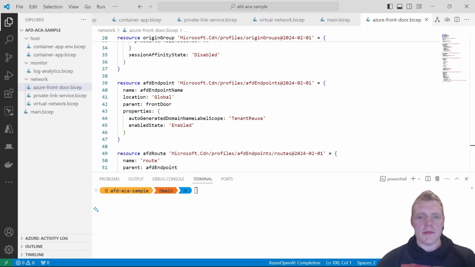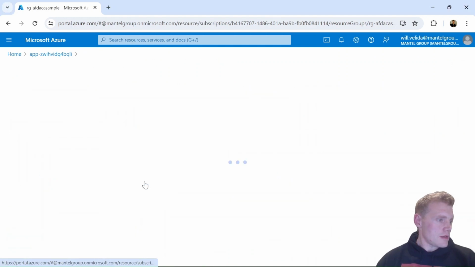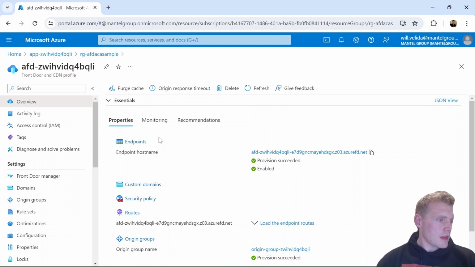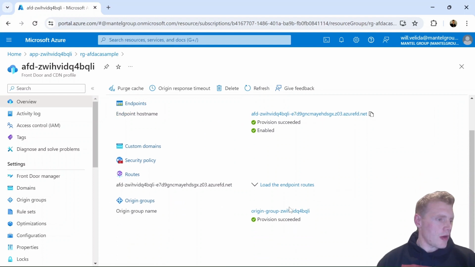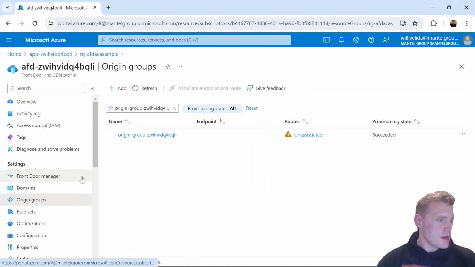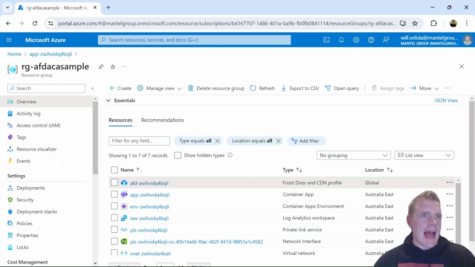So everything in AFD has been deployed. If I actually go into the portal, I can go into my Azure Front Door. You can see my endpoint has been created. My origin group has been created. Let's have a look at origins. There's my origin group. No associated routes there, but we might remedy that when we start to add our policy. So, WAF policy. Let's go ahead and do that.